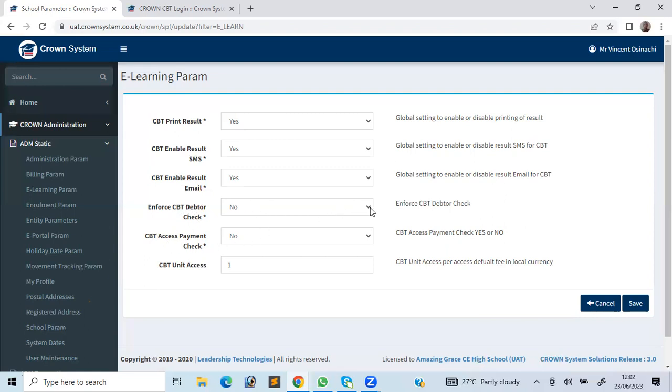If this enforced debtor check is yes, then if this student is owing the school, he or she will not have access to the Crown CBT. Are you with me? Yes. So if he's owing the school via the billing module, he or she will not have access to Crown CBT if this place is set as yes. But it is set as no, that is why we're able to just create that user and go into it.